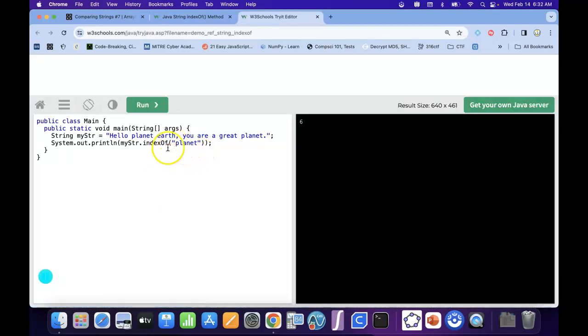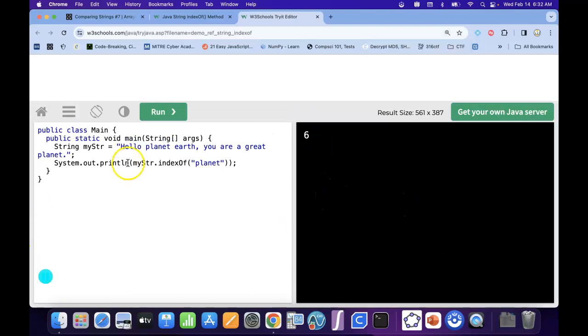So the index of planet, when I run this, should come back to be 6. Why? Well, I'll click there: 0, 1, 2, 3, 4, 5, and 6. Now, what if I return, instead of the word, the letter E? What should this return? It should return 1, because 0, 1.